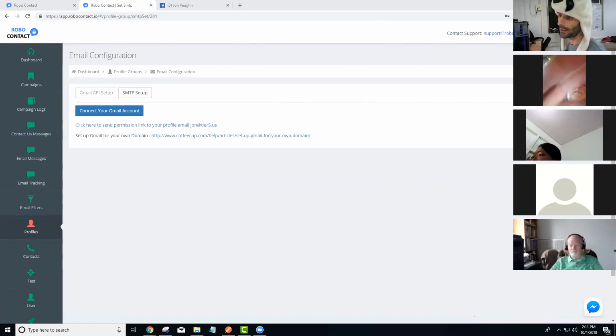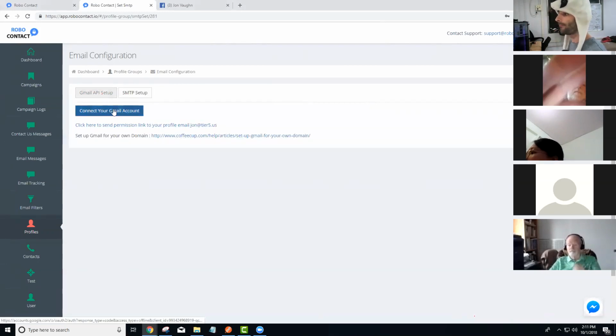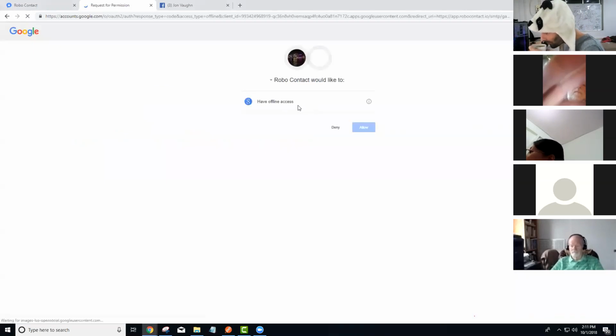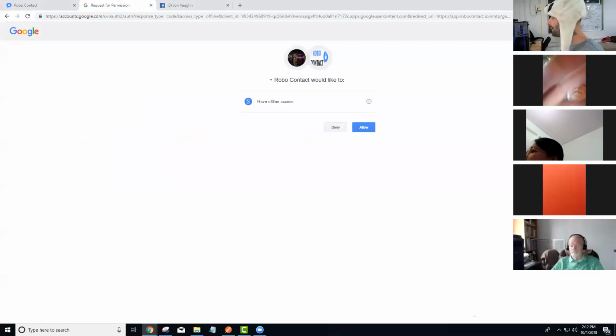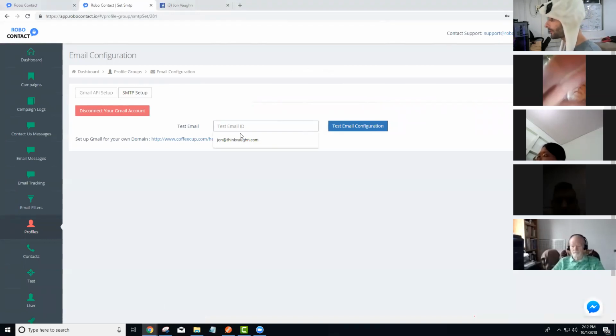So if you want to send out an email, you're going to have to connect your email address. I'm going to use Gmail. You can use Gmail or you can use SMTP if you want to use SMTP. I'm going to use Gmail because I like Gmail. So here I'm just going to pick my right email address. I want to use this John at Tier 5 email address. And I'm just going to give Robo Contact access. All right, now I've got my email address set up.